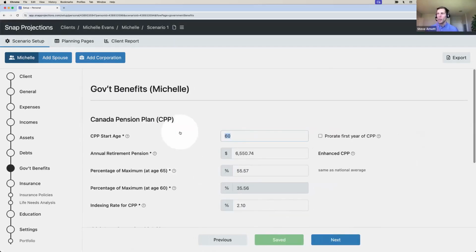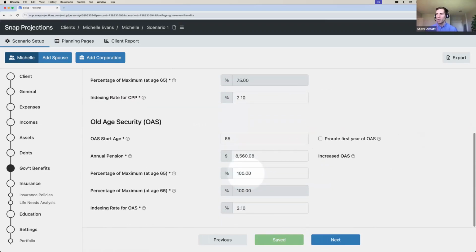Clicking next, we'll go to the government benefits page where we can customize the desired start age for CPP and OAS. And we can also enter in either an expected dollar amount or a percentage of maximum based off of the information that we have available. So I'm going to assume 75% of the maximum. And for old age security, we'll go with 65 and 100% of the benefit.